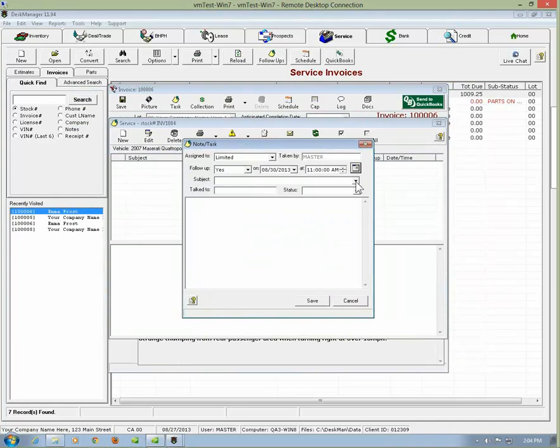Now, whatever that something is, you can create a subject that you're going to have available on this list to use over and over. If it's a one-time thing, you can just type it into the area here. If there's someone special they need to talk to, you can pop that in here. If you want to set a status, you can use any of our built-in statuses, or you can add your own statuses.